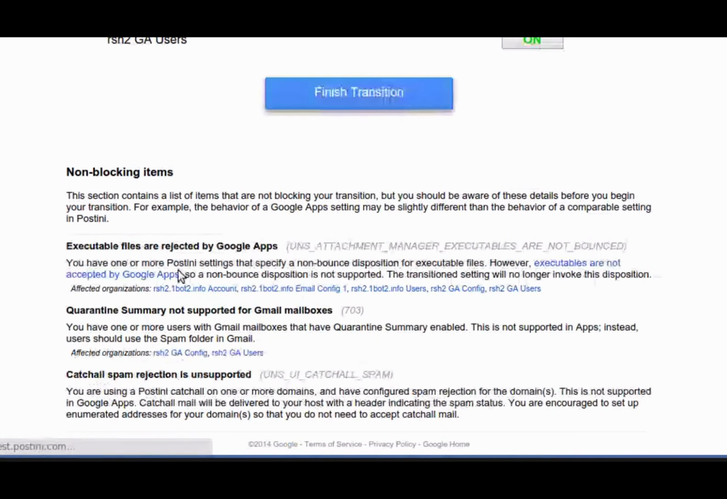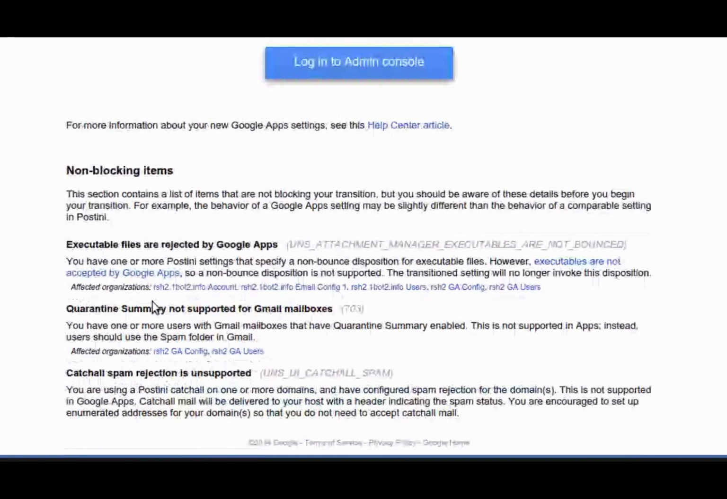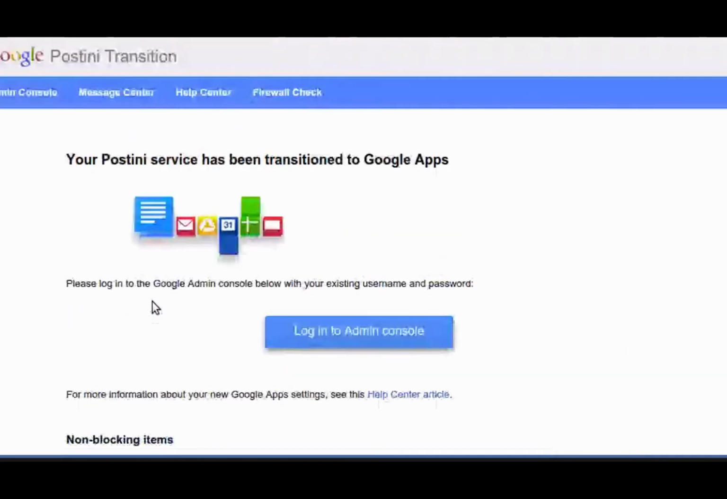The example used in this demo was a GMS hybrid transition. If this were a GMD transition, clicking Finish Transition would begin the GMD data migration.